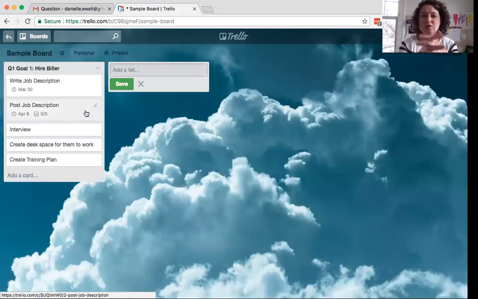So any questions so far? We've got the list, the cards, so each little white part here is called the card, and then we've talked about due dates and checklists. Any questions? Good. Okay, cool.